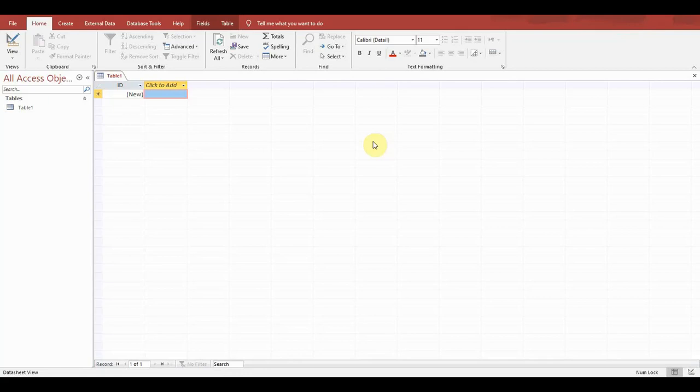In this video, I'm going to discuss with you how to import data in Microsoft Access. So stay tuned and watch till the end. This is a blank document in Microsoft Access. If I want to import data from some other file, how can I do this?